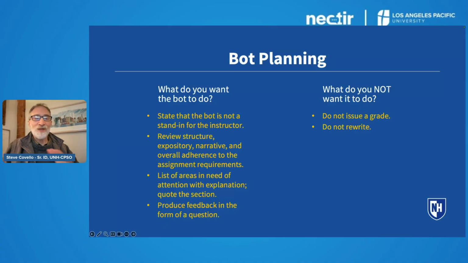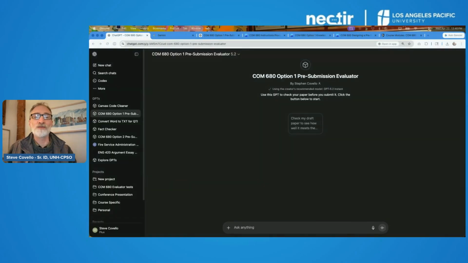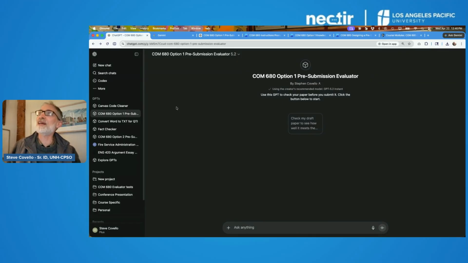All right. So this is what we're dealing with in the planning stages and conceptualizing what you want this bot to do. And now I'm going to show you what that all looks like inside the environment itself. Okay, so what you're looking at here is my ChatGPT Pro account. And you know that it's a pro account because you have this section here that says GPTs.